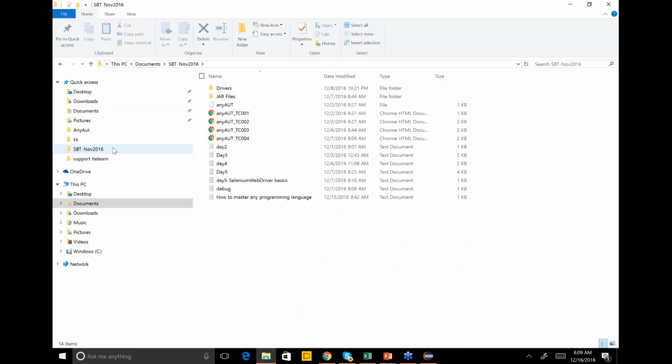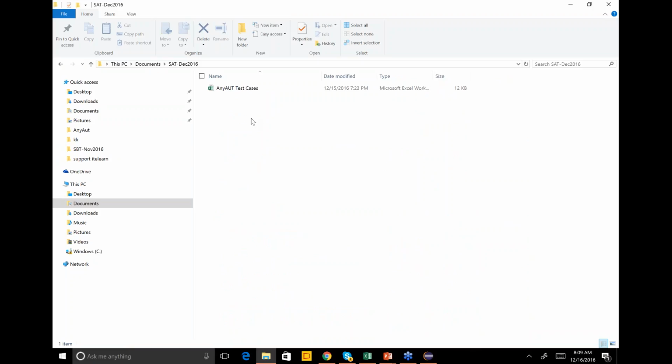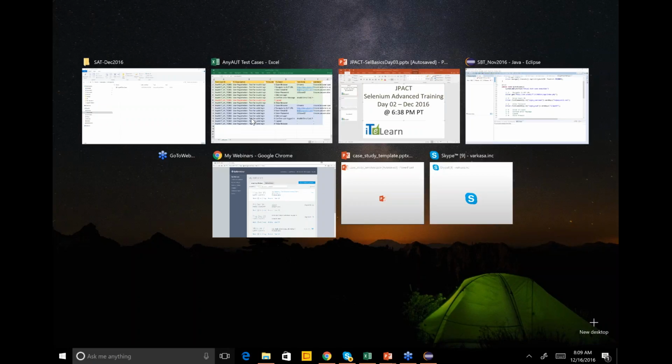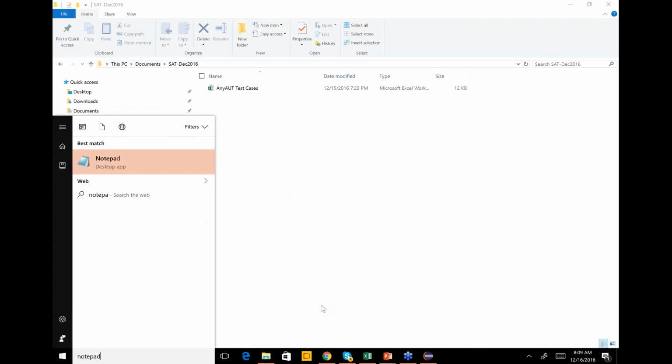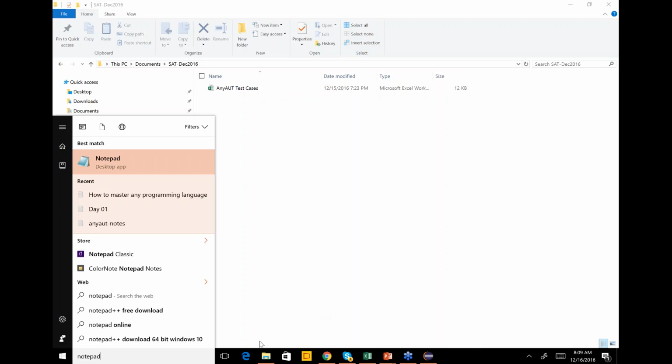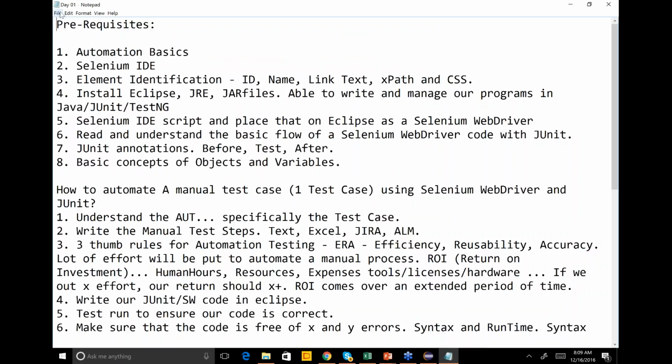Where did I keep that? SAT, why is there only one? Where's the text file that I did yesterday? That's interesting. Yeah, so where did I save this?